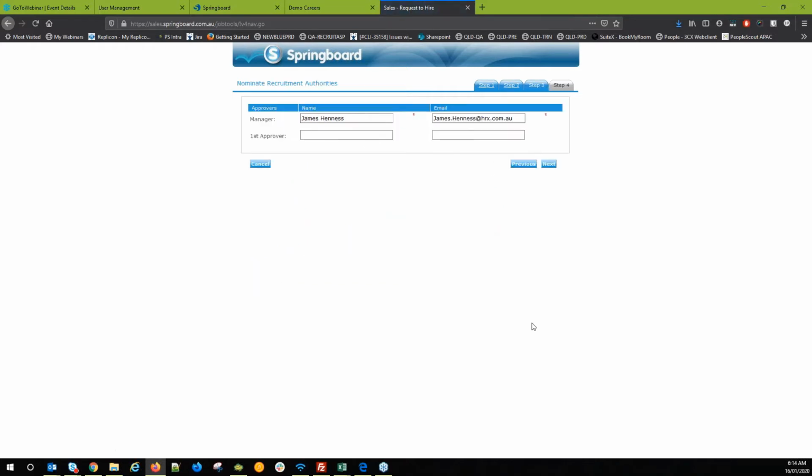Press next. The third page is where the initiator enters the one-up manager details, who is going to approve or reject the request. You can have a list of approvers in different cases. Also, we can have drop-down fields of a fixed approver if you don't want the hiring manager to enter manually.